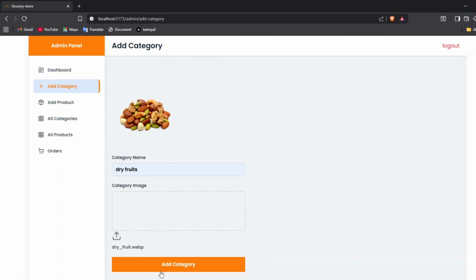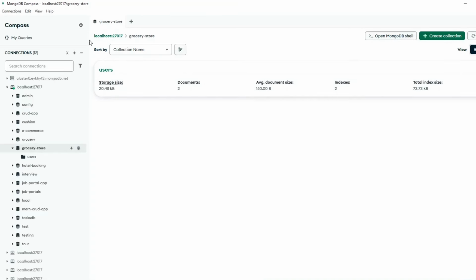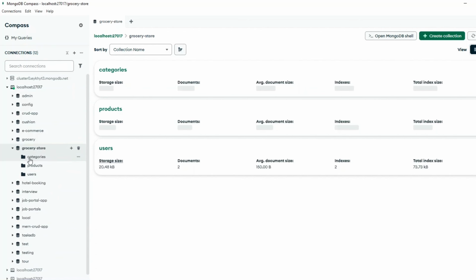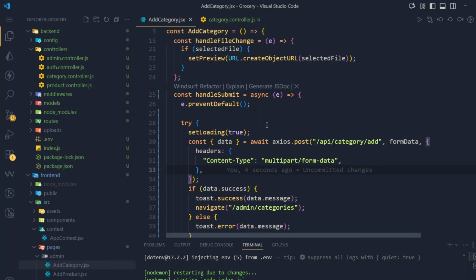Okay, now let me just click on this again add category button. So here you can see category created successfully, and we are redirected to the categories. But these categories are our static categories which we were using to build our front end. If I open my MongoDB, and this is our grocery store database, let me just click on this reload data, and here you can see categories collection, and inside this we have this category dry fruit and image. Okay, so this is done.